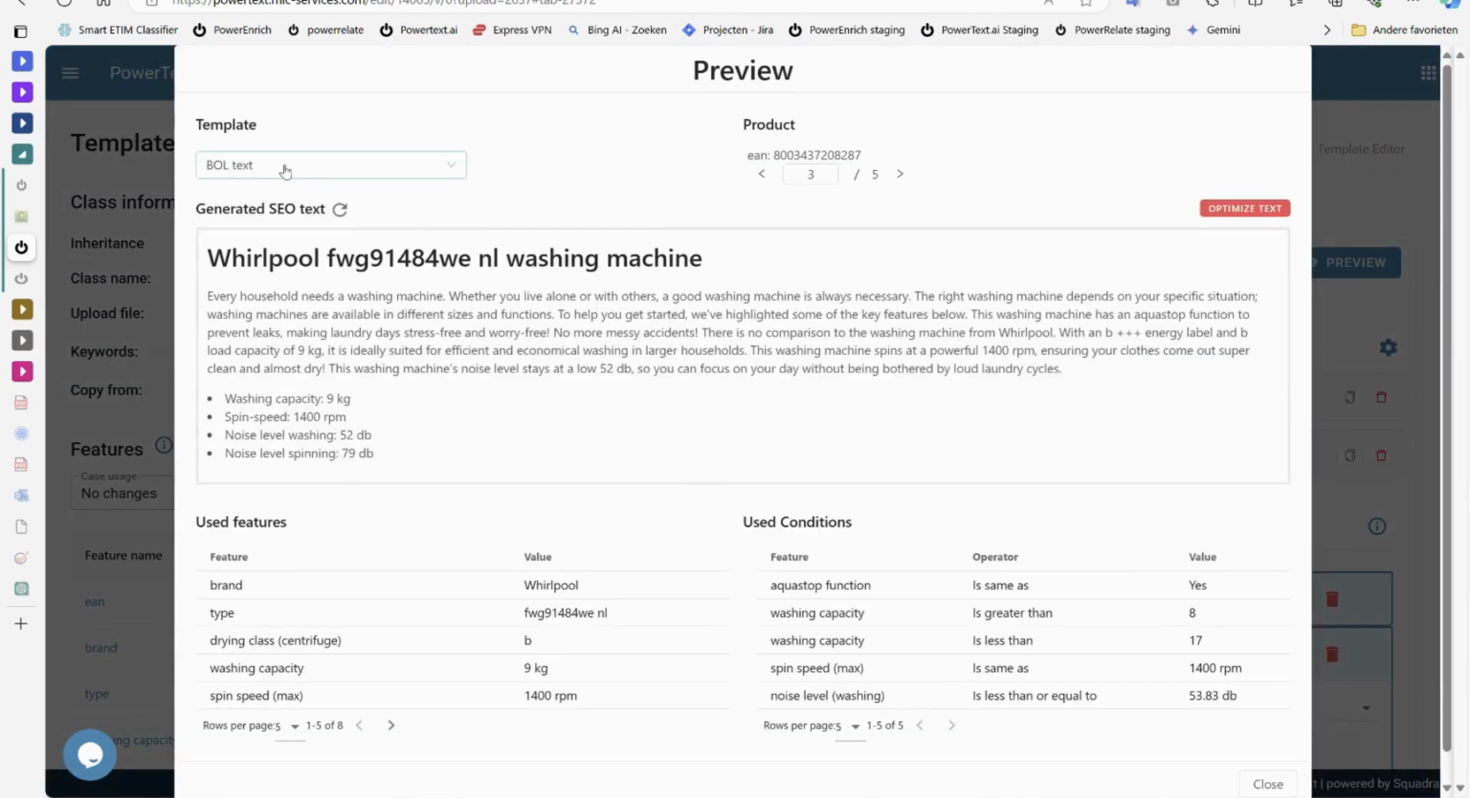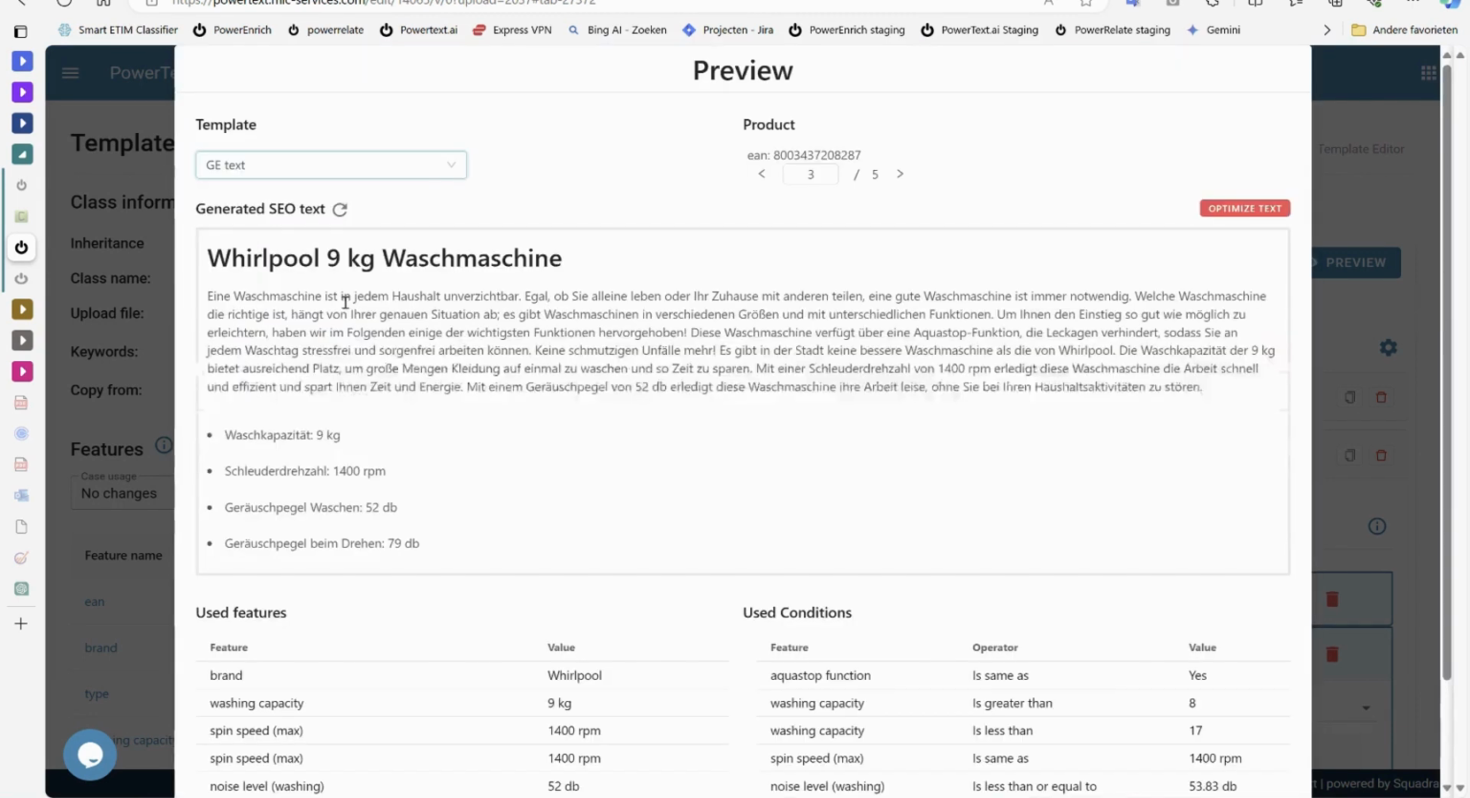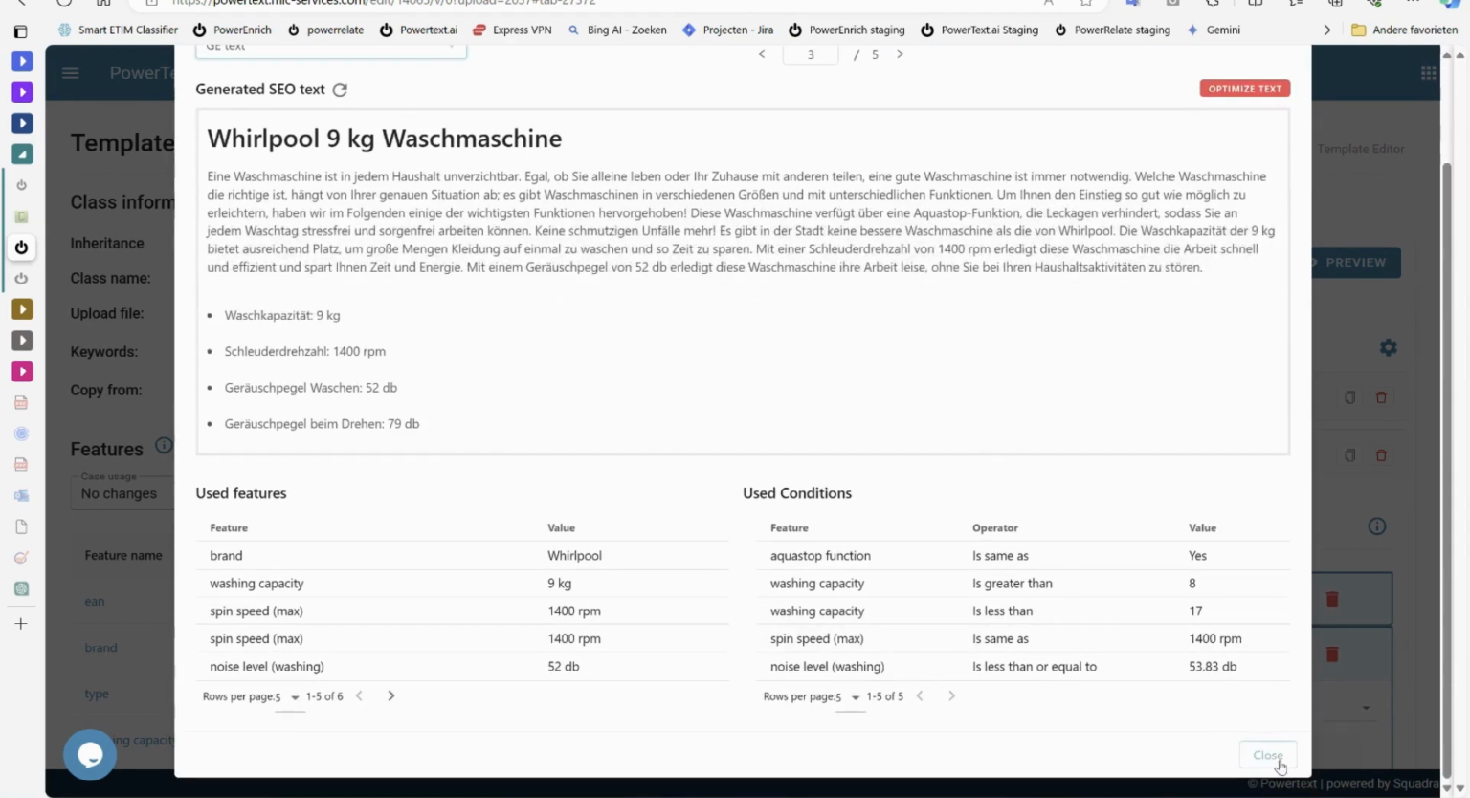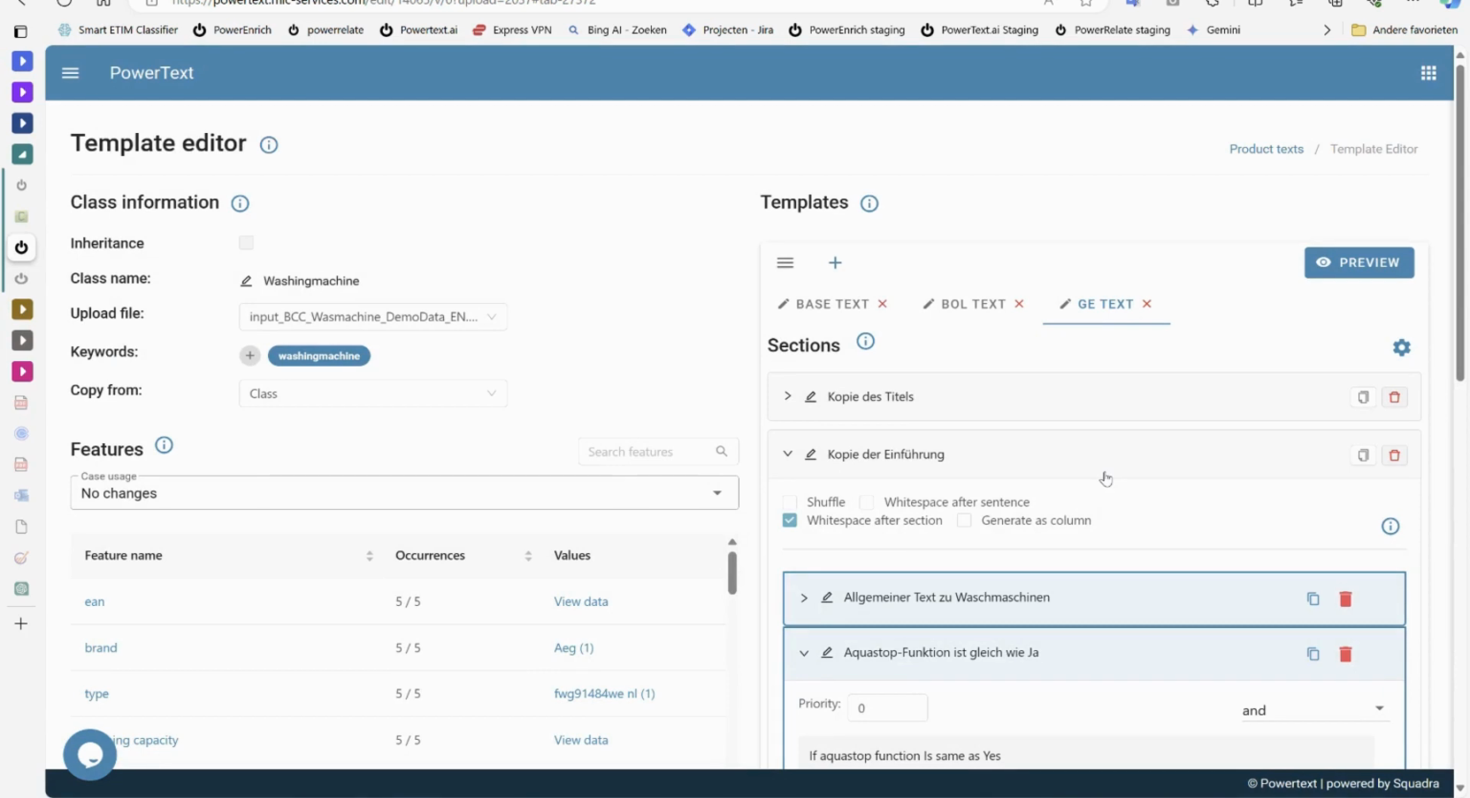So if you generate this, in this case, three texts will be generated: the base text, the bol.com text, and the German text, as you can see here. This will also save you on translation costs, and you are 100% sure of the quality that has been generated. Because, well, if you review these templates before, you will never have to review the outcome, the exported generations, again, because you have reviewed this template.